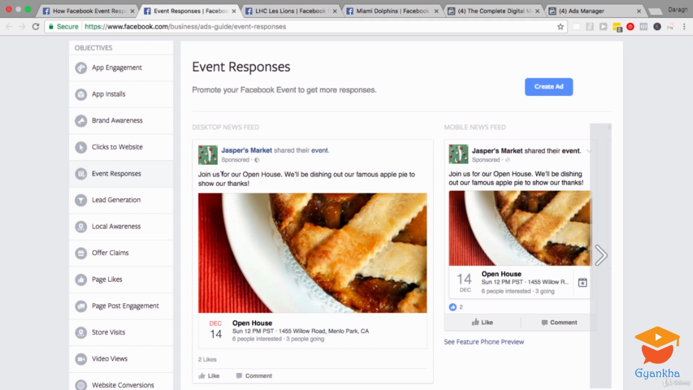So there's a great free incentive for people to come in, and you can see that there is a nice picture of the event that's relevant. You have the date here, very easy to see the time. I can also see how many people are interested in going and how many people confirm that they're actually going. So this is what it looks like on desktop. This is what it looks like on the news feed here.